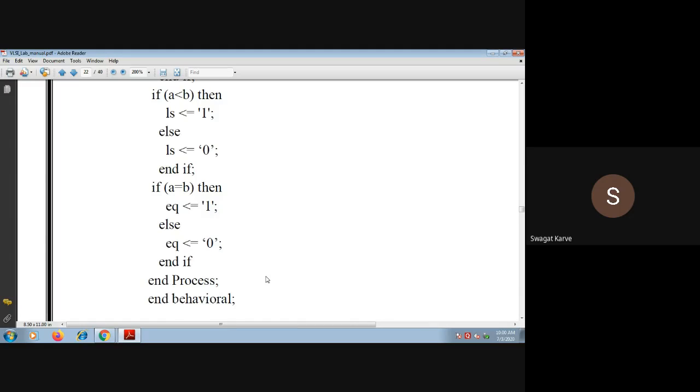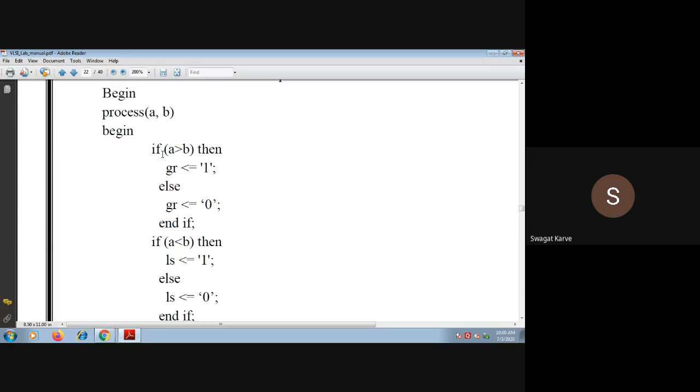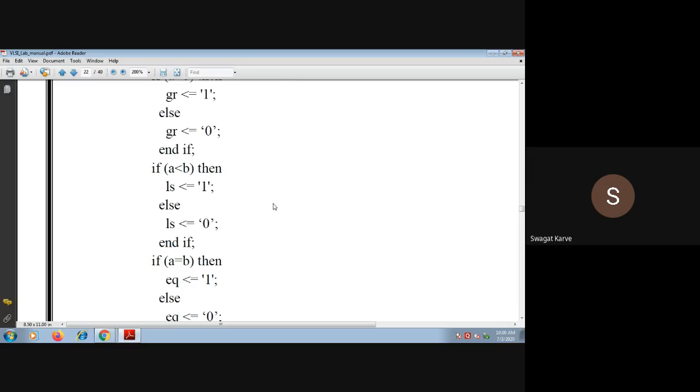Now suppose A and B are of equal magnitude, then how will this program execute? First it will check whether A is greater than B. It will find they are equal. Then what will it do? It will assign greater the value 0. Then when this block ends, the synthesizer will jump to the next block and again get inside it.